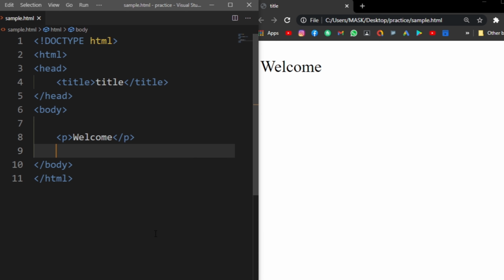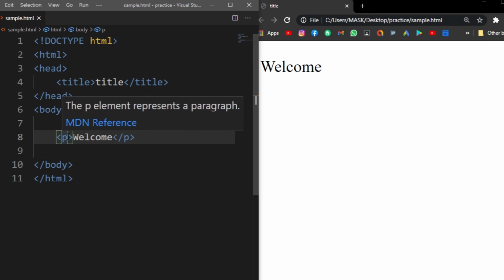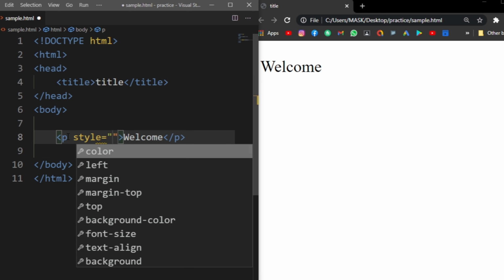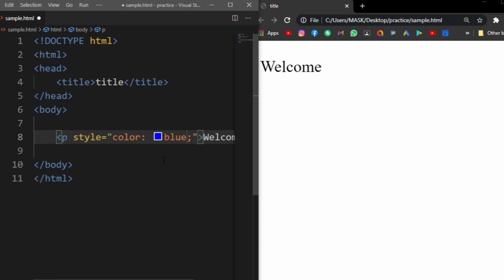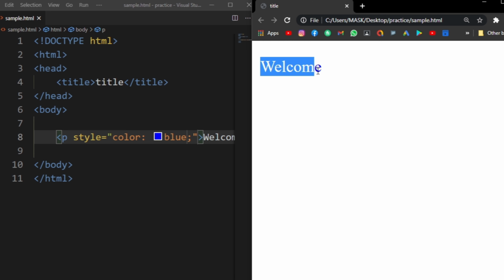Now for additional information like changing the color of text, text size, font family, or changing alignment of the text, we use attributes inside the opening tag of any element. Let's say if you want to change the color of paragraph text, we use the style attribute. So let's write style and choose color, and in color you can give any color you want. Let's choose blue, and when we save it and refresh the browser, you will see the changes.